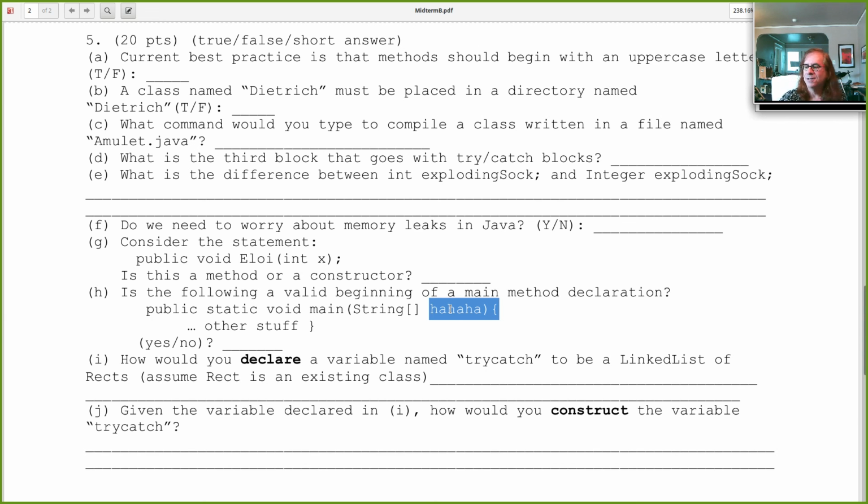Just like in a catch statement, we usually say exception something like e, but we could say eek or haha or something. It's just a variable name. So that's perfectly fine. Now, if we uppercased m, that's not a main method, right? The main method has to be public static void main with a lowercase m and one argument, which is an array of strings. So yeah, this is perfectly valid.